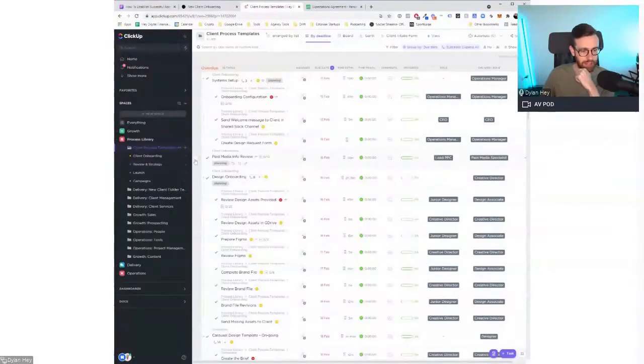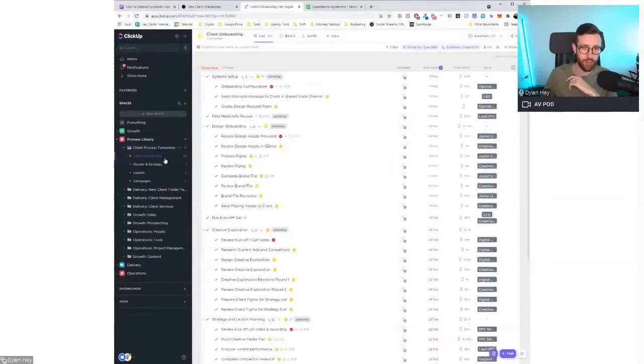I can't show everyone all of our ClickUp. There's too much in here. But what I wanted to show you is we've created a template. So you see here, this is our process library or templates library. And we've created a template which is called the client process templates. And here you'll see this is all of our client onboarding templates.